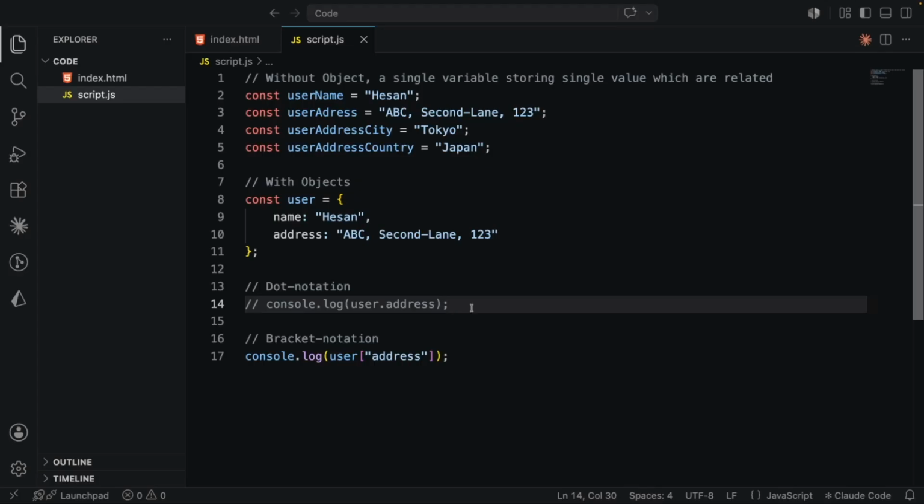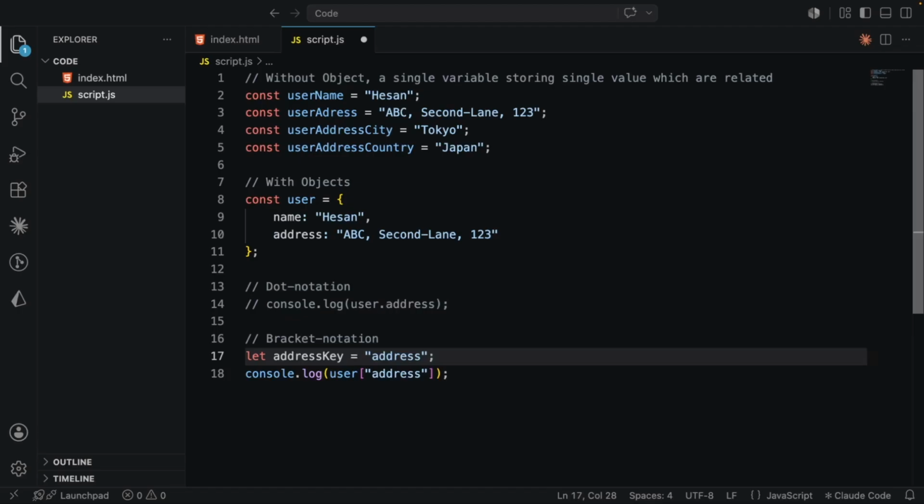The reason is that we have the dot notation to access the direct property or the key of the object. But let's say we have a dynamic property in our object and we want to access that, and its key is stored inside a variable. So what I can say is let addressKey equals address, and I can just pass this variable here. And this will also work. But this is the difference I want to show you. We cannot do user.addressKey. So actually let's print out this first and see in the console.